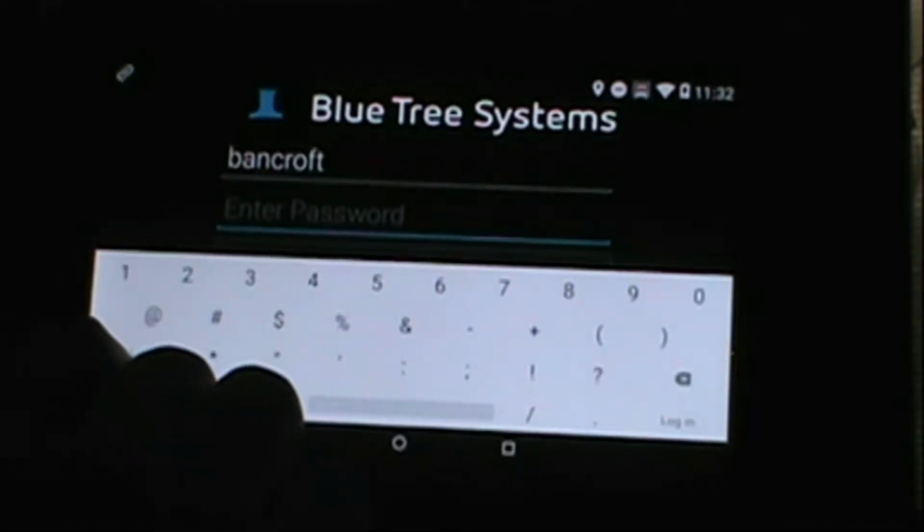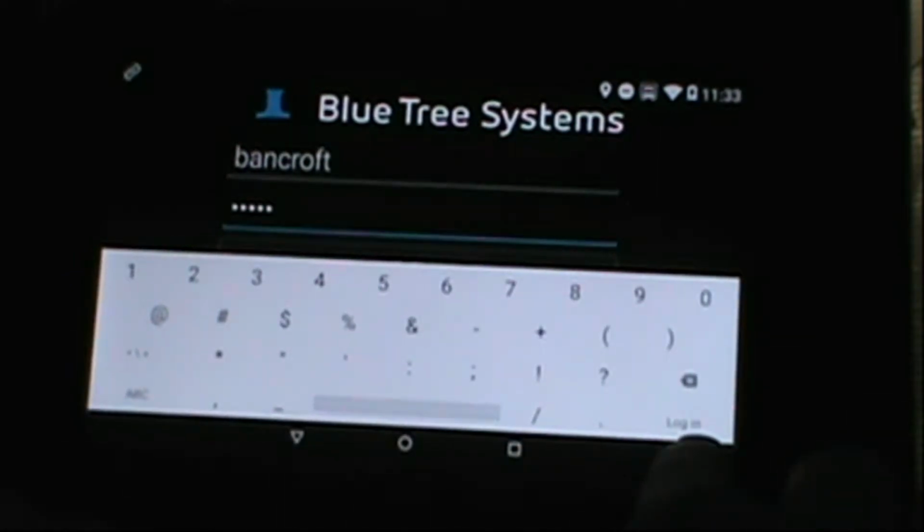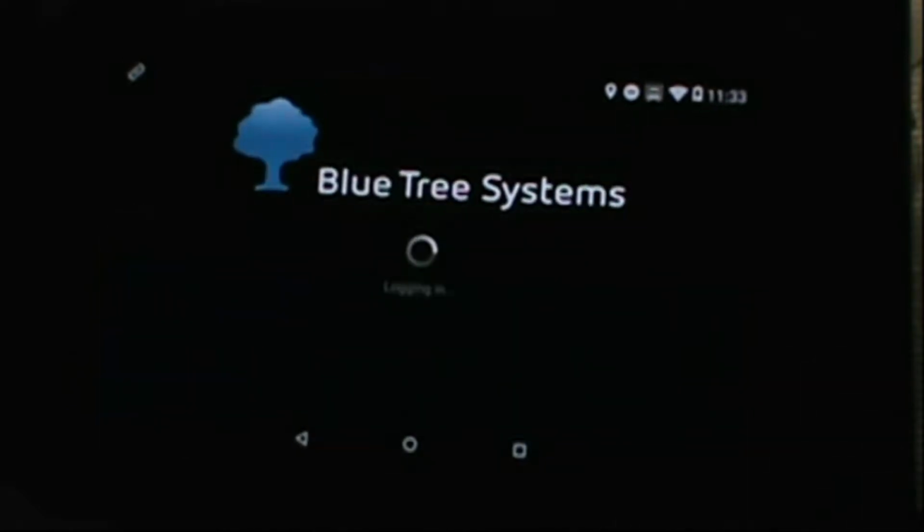Your password will be set by the last 4 of your social security number. You type that in, and then down again at the bottom there is a push button for a login. You hit that and that logs you in.